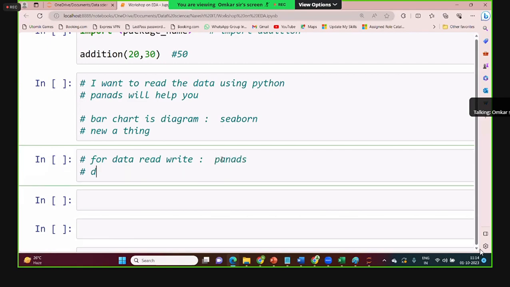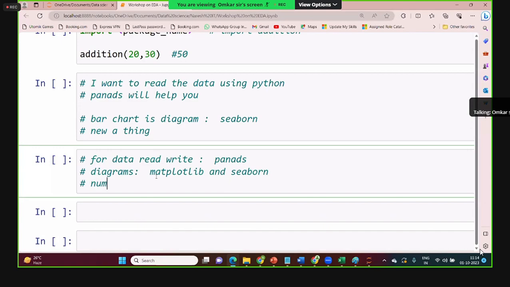For diagrams, which package is helpful? Matplotlib and Seaborn. Very good. And for numbers, which package? If I want to find the mean, that is called NumPy. That's all. This is enough for now. Slowly you will get the beauty of this.